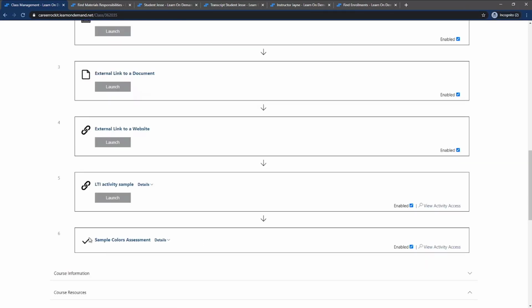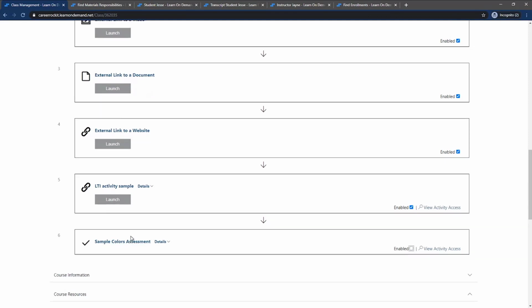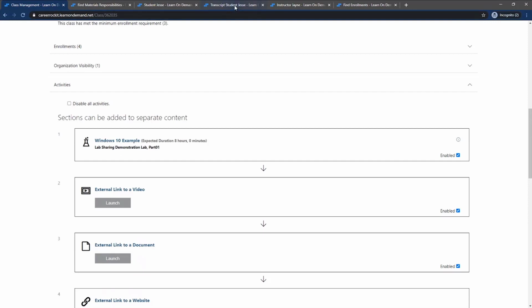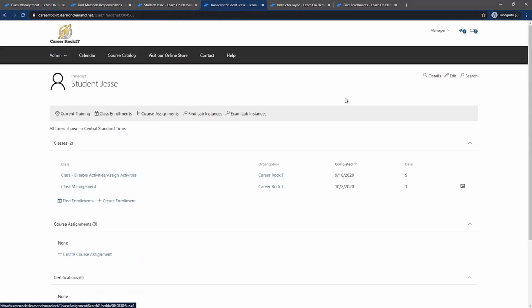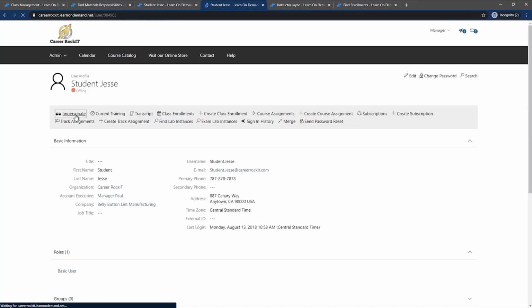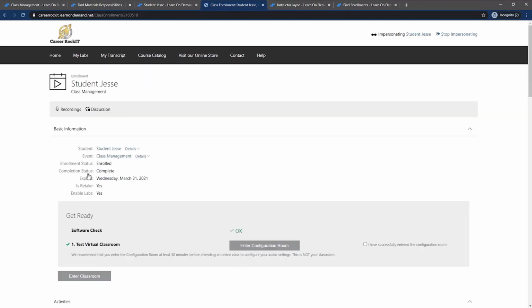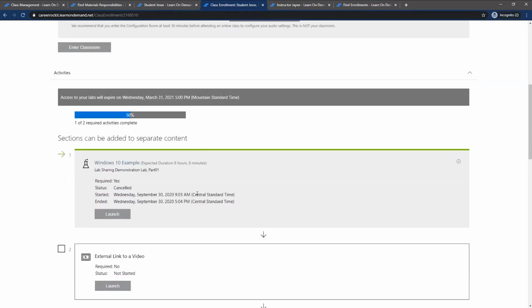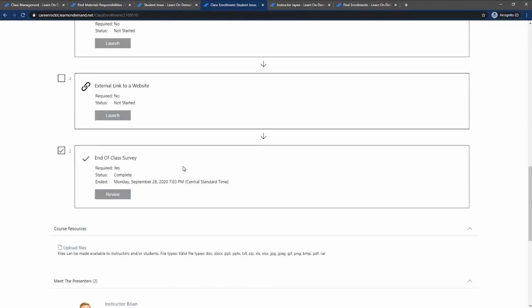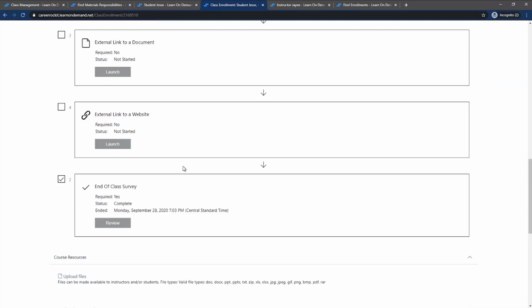For instance, you might have an assessment and you don't want them to be able to take that assessment until you're ready for them to take it. And what this does is, if I'm a student and I'm impersonating that student, details, impersonate, current training, class management. As a student, what I see then is I can see all my activities, every single one of them.